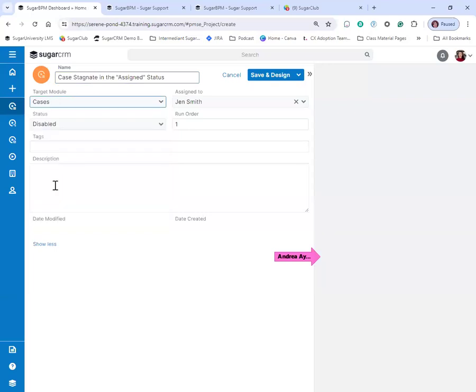It always defaults to the alphabetical module name at the top, which is accounts, unless you have created a new module that's alphabetically higher than that. Cases, okay? Your business rule and your email templates have to have the same target module, or when you go to that particular step in your workflow, you won't see them because they have a different target module. They're only going to show up for process definitions that have the same target module, okay?